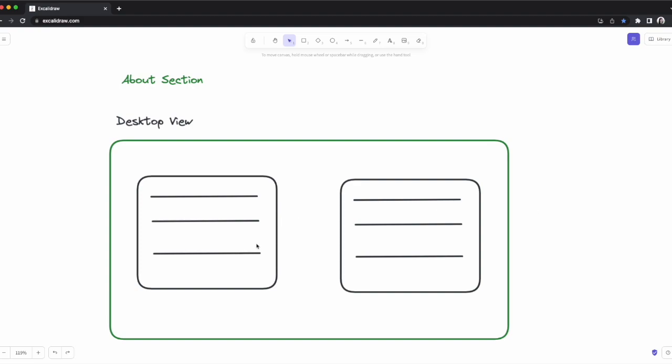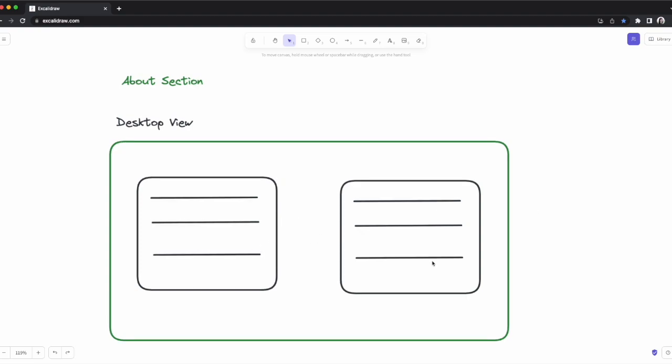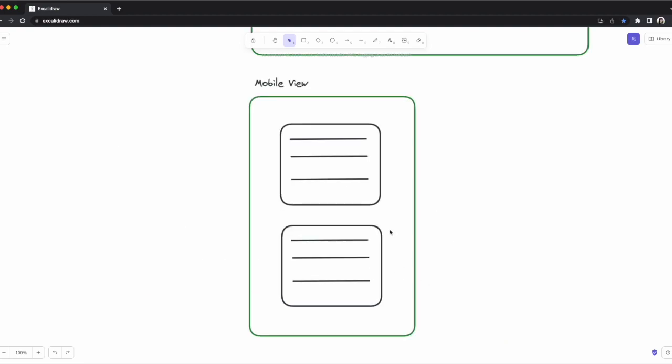We are going to have 2 columns of text. One column is going to be called Get to Know Me section, and the column to the right is going to have our skills. How our mobile view is going to look is that these 2 sections will be stacked on top of each other.